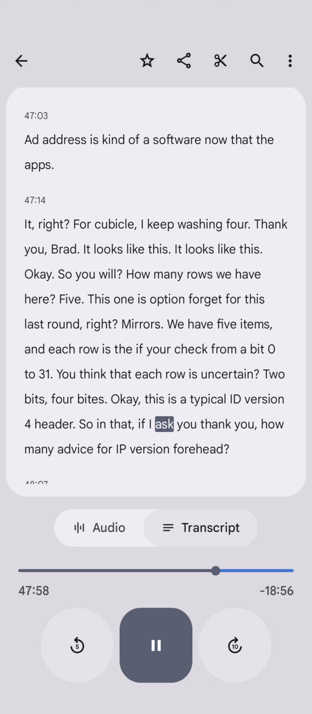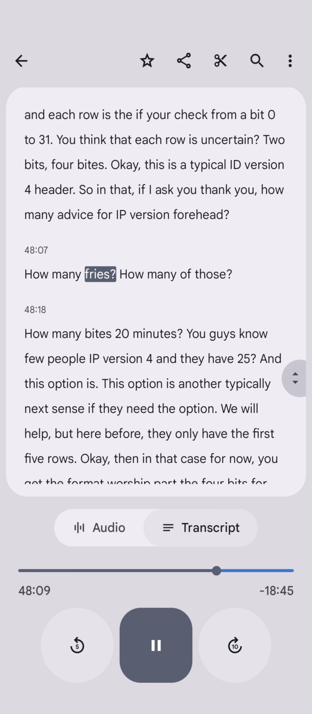So in that case, if I ask you, Andrew, how many bytes for an IP version 4 header? Look at this. How many rows? 5. Each row is 4 bytes. How many bytes? 20. You guys know, a typical IP version 4 header has 20 bytes. And this option is not typically used. If we need options, we will have options, but typically we only have the first 5 rows.